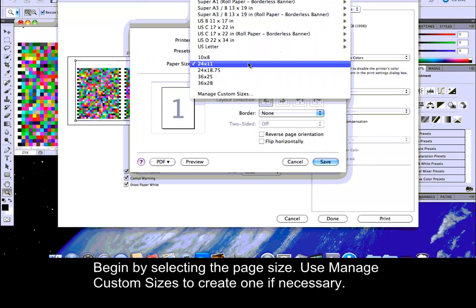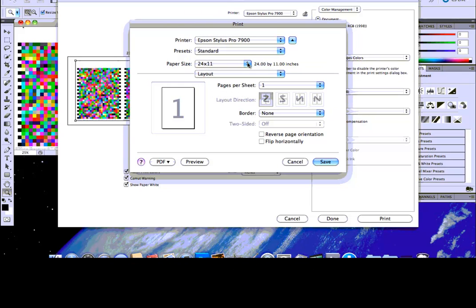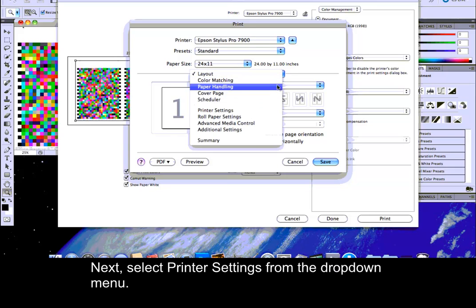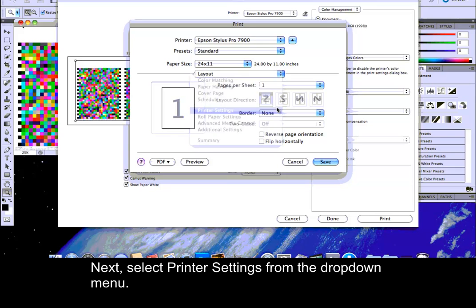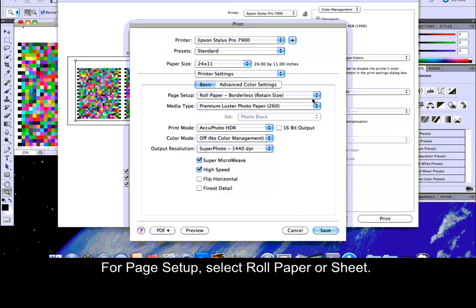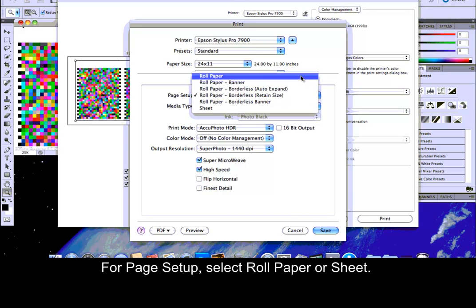Begin by selecting the page size. Use Manage Custom Sizes to create one if necessary. Next, choose Printer Settings from the drop-down menu. For page setup, select Roll Paper or Sheet.